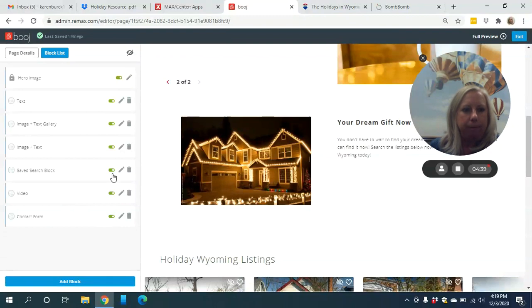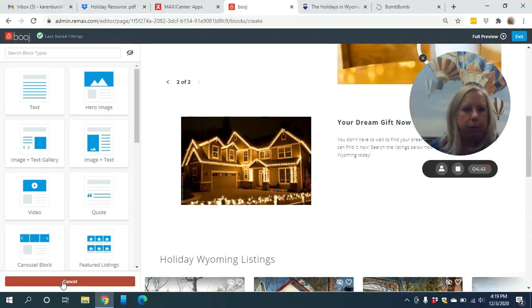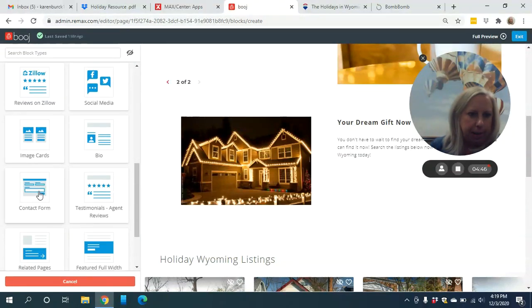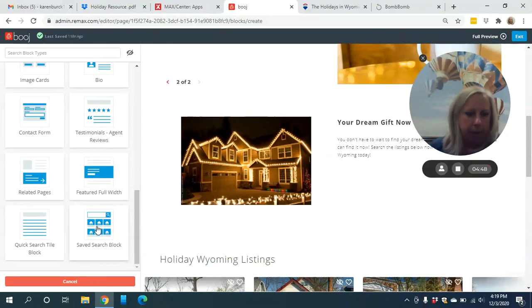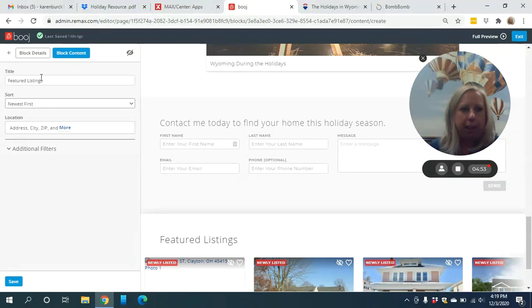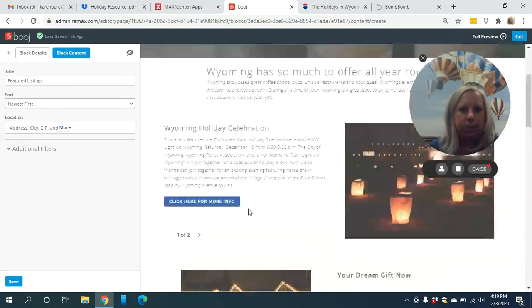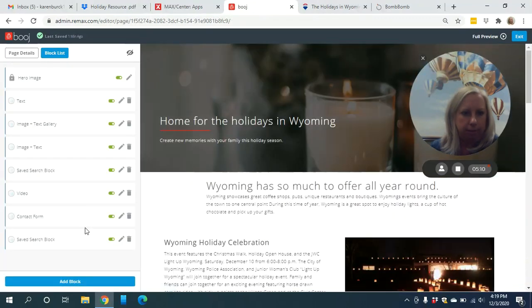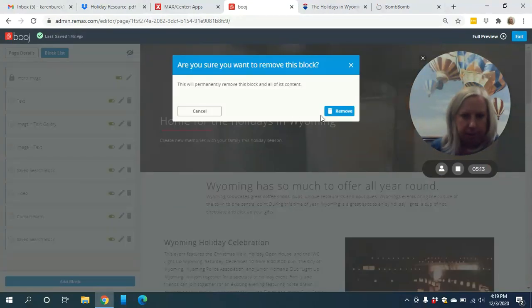Next, we came down here and we added the saved search block. When you add the saved search block, you can choose an area. Let me find it here. Here we go. Just to give you an idea of what it looks like. You can name it featured listings. In this case, we had named it holiday Wyoming listings. And then you can choose how you want to sort them, choose the neighborhood, and so forth. So I'm going to get out of that since we already have this block. Let me delete that.